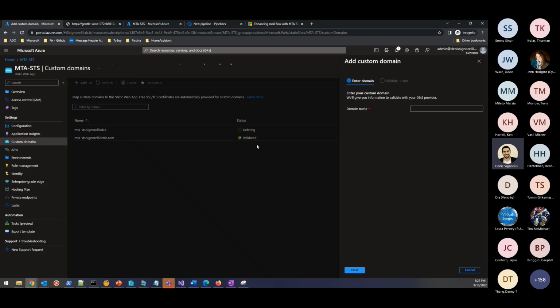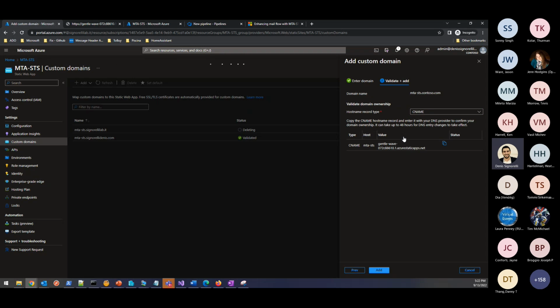So I'm running my domain on a third-party DNS. In this case, let's suppose that my domain is Contoso. What I would need to do is type here mtasts.contoso.com. Then it will tell me what is the CNAME that I need to create on my DNS. First of all, to prove that the DNS belongs to me, right? And second, because obviously I need to have a CNAME to translate that name, the MTASTS name, to the Azure, because the Azure at the end of the day will host my policy, right?